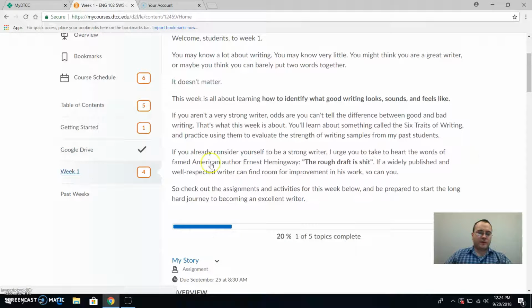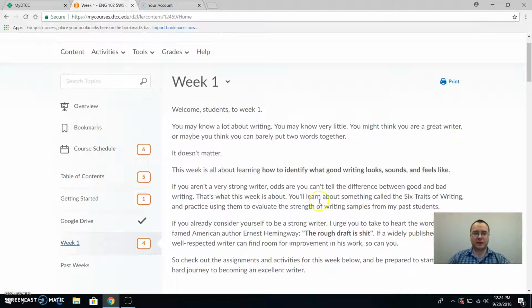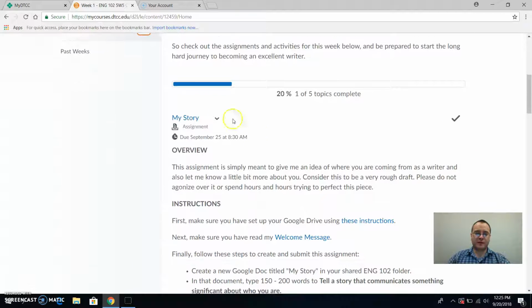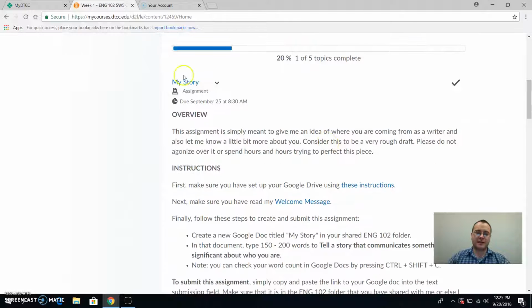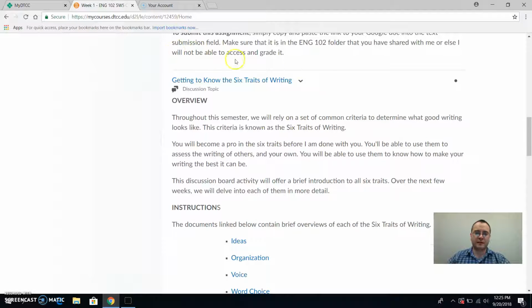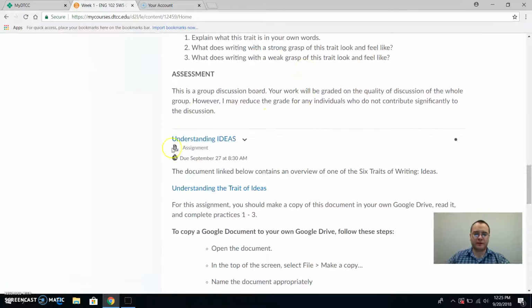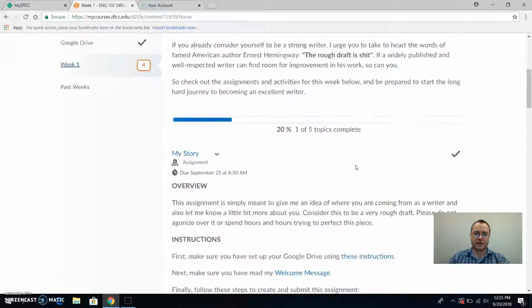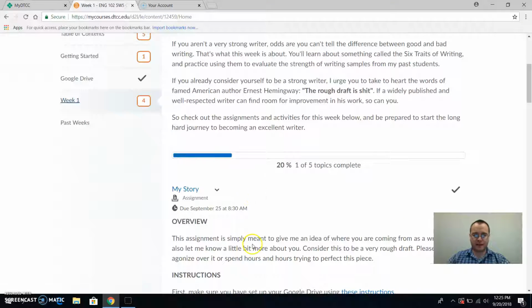So when I click on week 1, I'll get an overview of what's going on this week, and then most importantly, a list of things you need to do. Anything I put in here is going to be pretty important. So for example, as of this recording right now, you can see there's a My Story assignment, there's a Getting to Know the 6 Traits of Writing discussion topic, there's some other assignments, and so on and so forth. So generally I'll put these in the order that I expect you to do them.